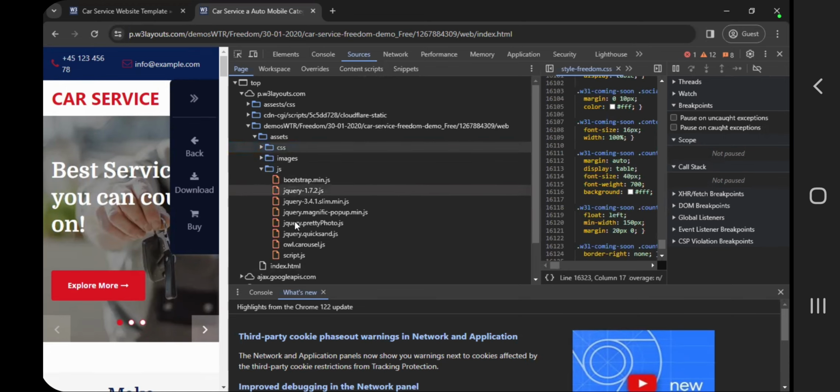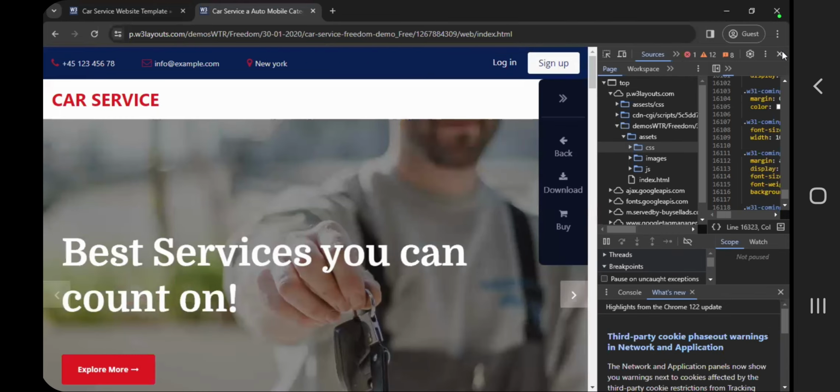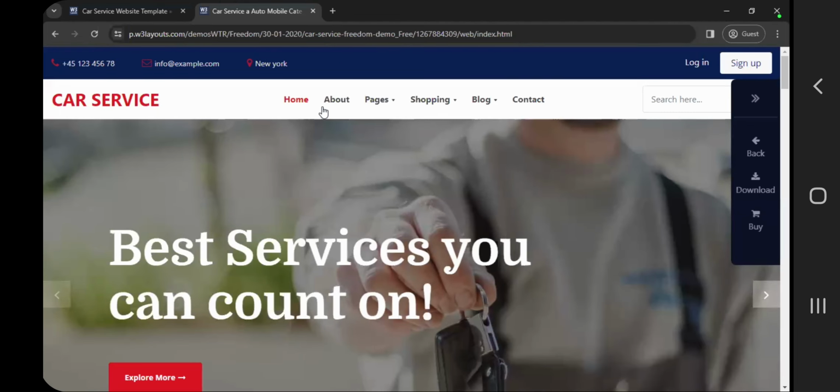Next, there is some JavaScript code, and there is no jQuery for it. Okay, so this is the traditional application without any framework. If I want to move from one page to another page, the entire page will be reloaded.